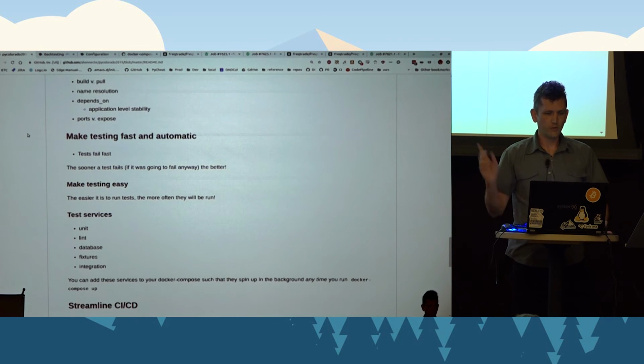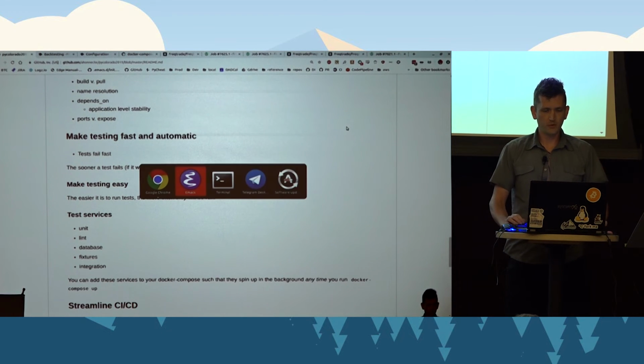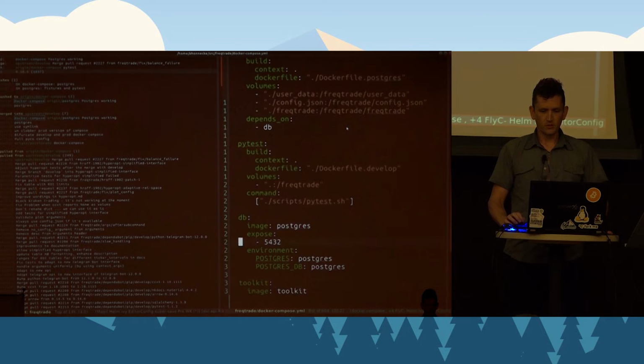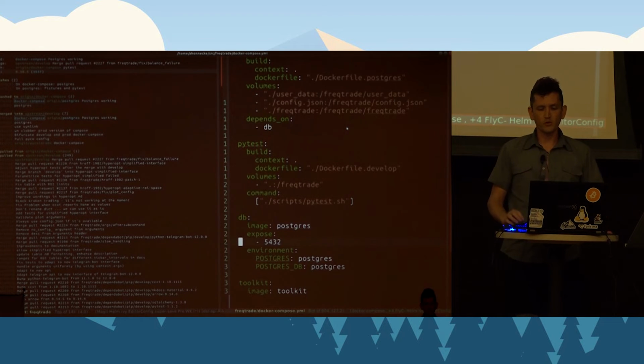Okay, we talked about build versus pull, name resolution. We talked about depends on, ports versus expose. Cool. So expose, I think they named this terribly. Expose opens the ports to the other services inside your Docker Compose service catalog. Ports actually pokes a hole in the external NAT.